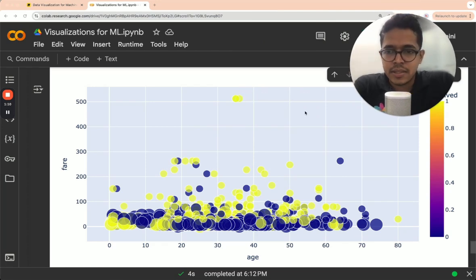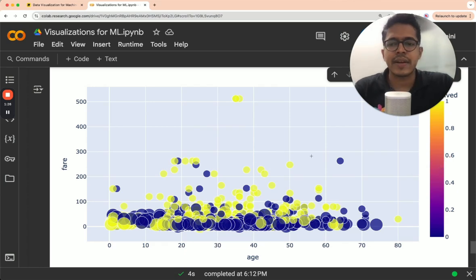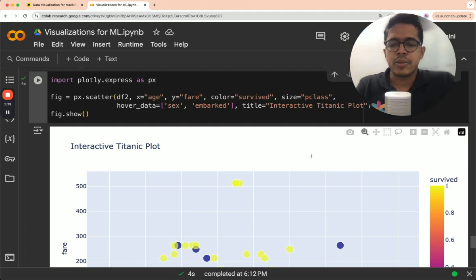And what else? All these yellow people in general paid a little bit more, and all of them survived. All of these blue circles are people who paid generally less, because those circles are a bit below, right? They did not survive, and you can find the individual data points here. So it's a fairly good way to visualize data.